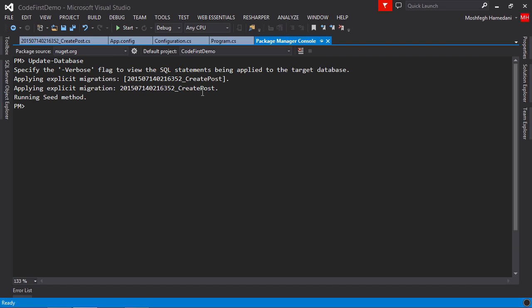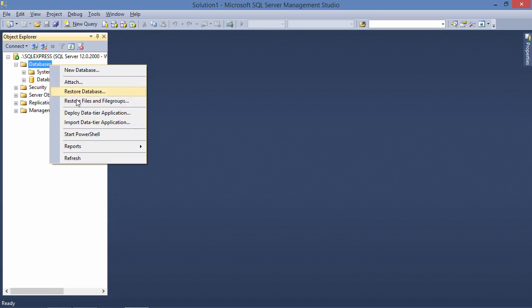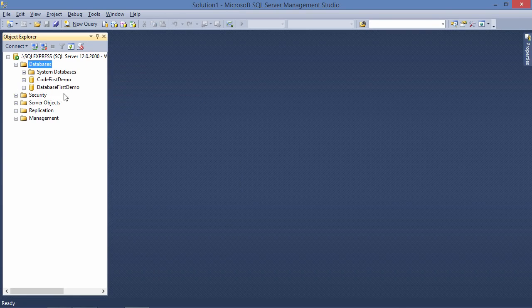I'm going to go back to Management Studio, refresh the databases, and here we have Code First Demo. So I did not have to come here and manually create this database. I just focused on my code, which is much more fun for us developers. So let's expand this.